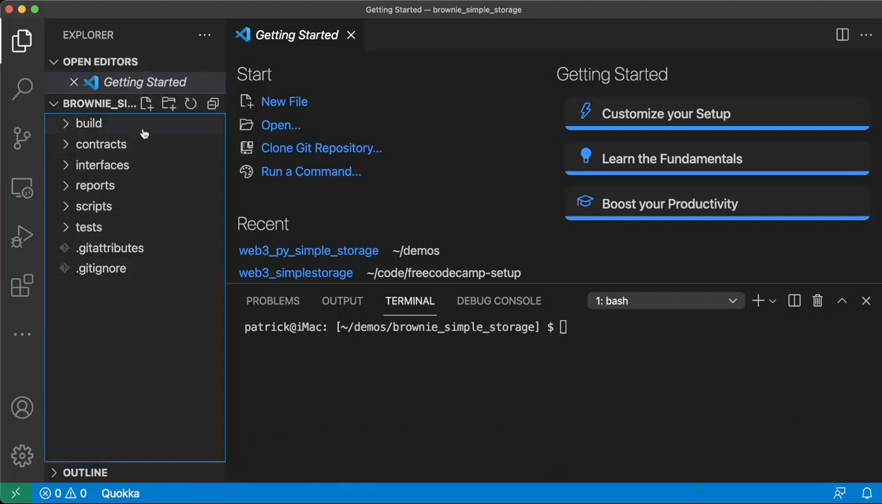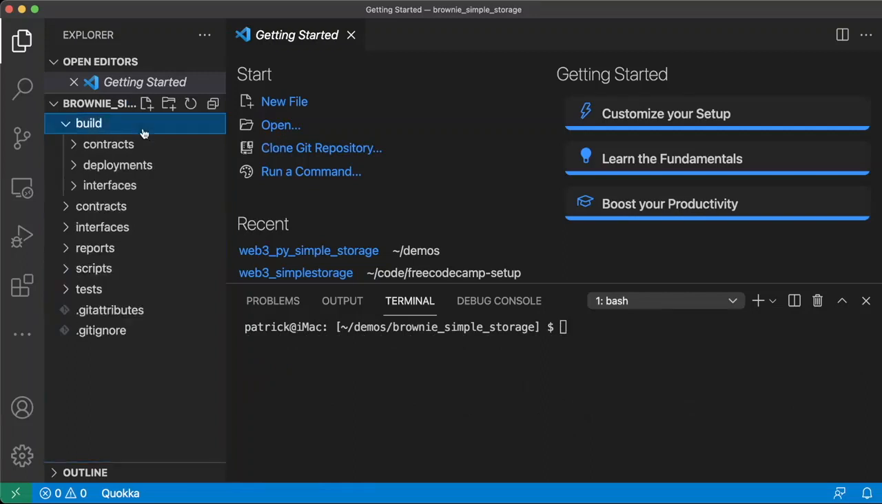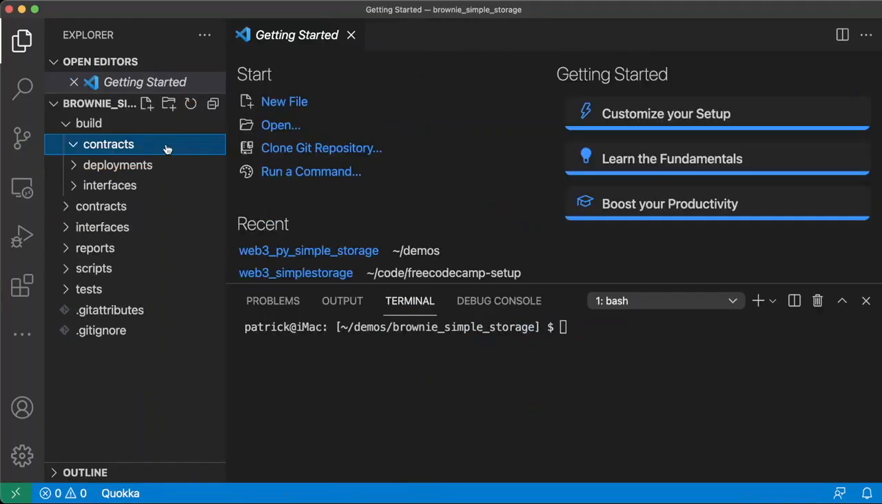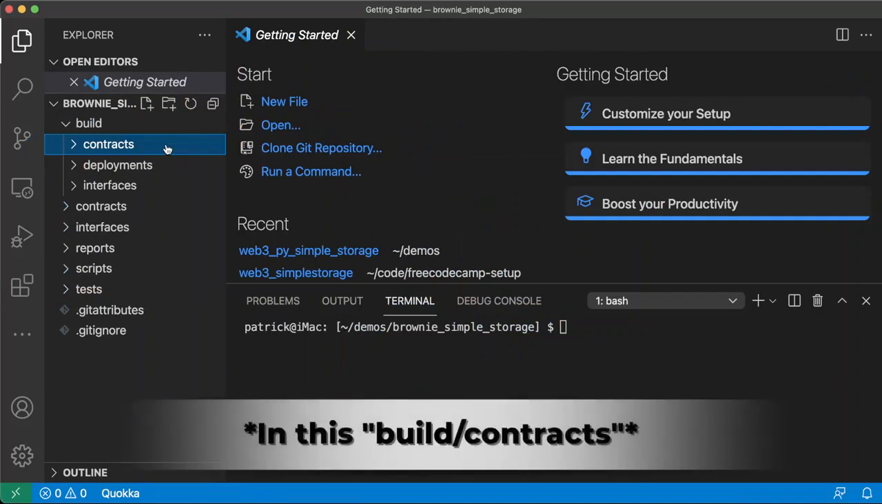Let's talk really quickly about what each of these folders is going to do. The build folder tracks a lot of really important low-level information. It's going to track any interfaces that we're working with or deploying. It's going to keep track of all of our deployments across all of the different chains, so we no longer have to manage that ourselves. And it's going to store all of the compiled code. Remember how in our simple storage code, we actually saved everything to this compiled_code.json? Well, Brownie is actually going to do all of that for us into this contracts directory, so we can always reference it later.